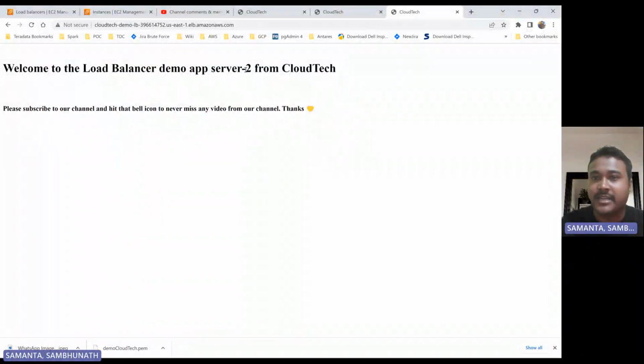Now we are on server 2. If I refresh or hit again, I might get server 2 or server 1, because the load balancer is already managing it. I have kept the same message here: Welcome to load balancer demo app server 1 or 2 from the cloud tech. If you click again, you can see it changing. So now the load balancer is deciding which server the traffic goes to. This is the magic of the load balancer.